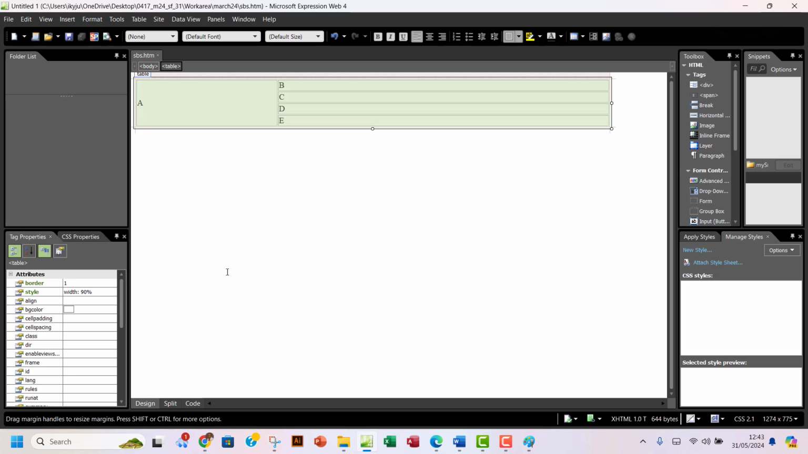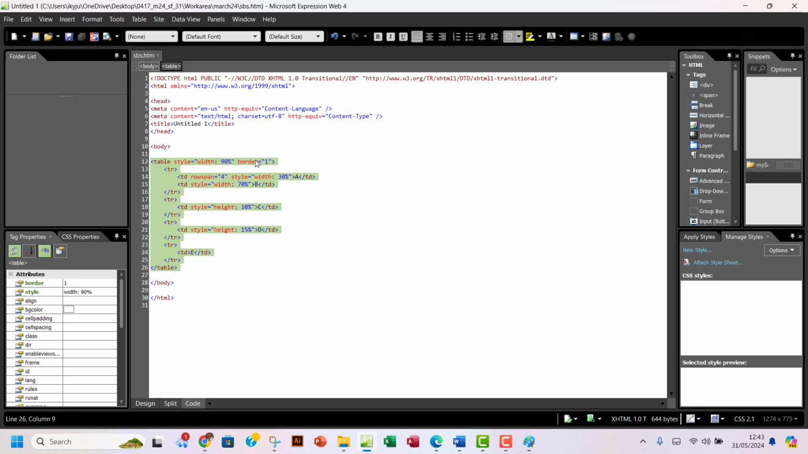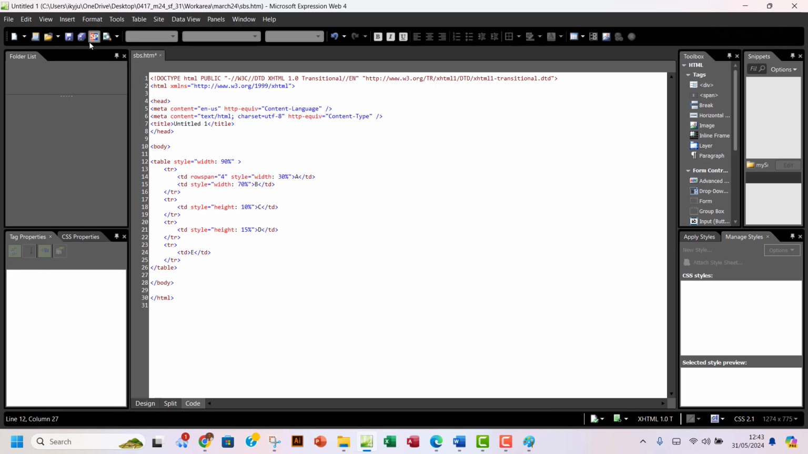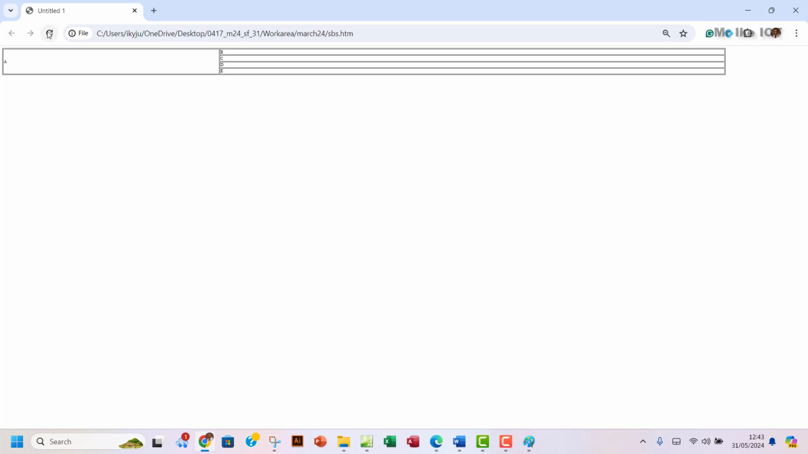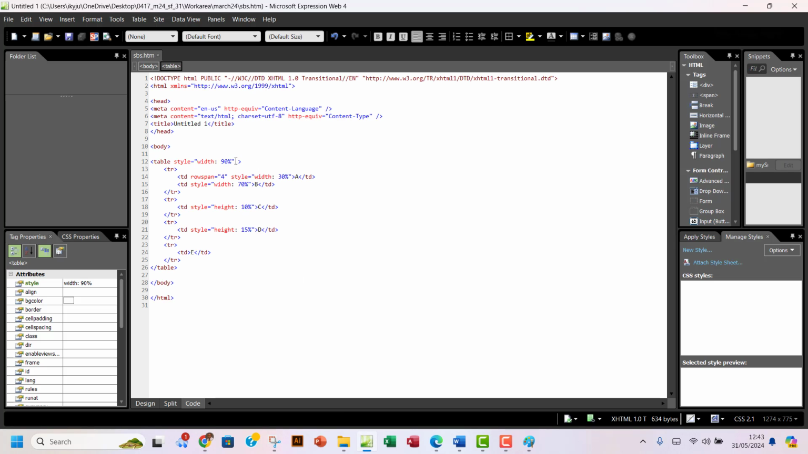So this is very, very important. Let's actually remove that. Let me just cut out this attribute here, save that again, and then refresh my page. As you can see, no table border. So that attribute is very, very important, and it is important that you add it.